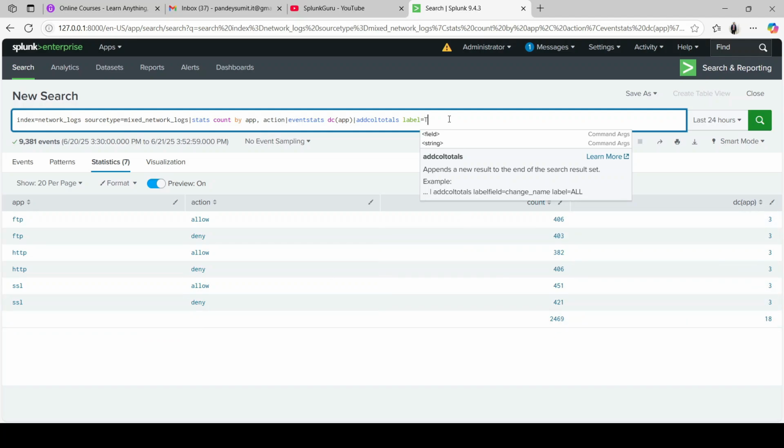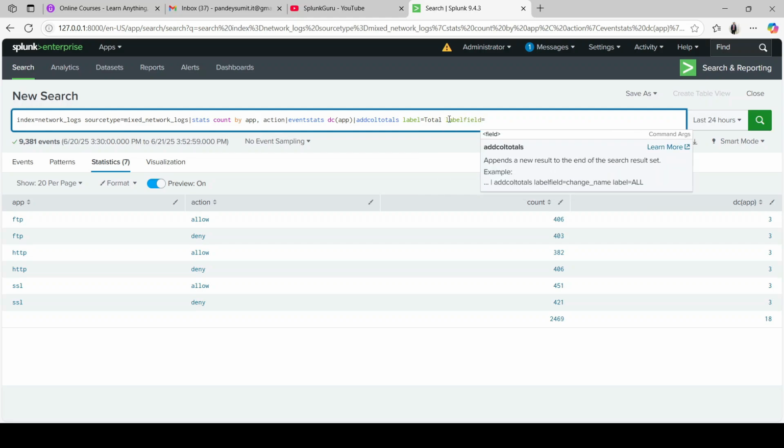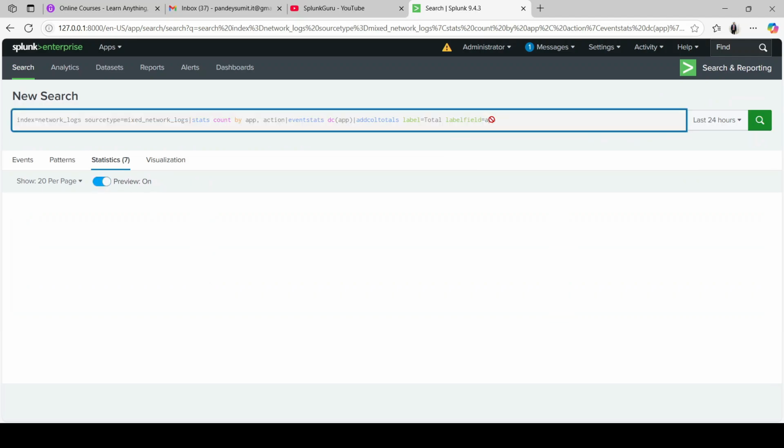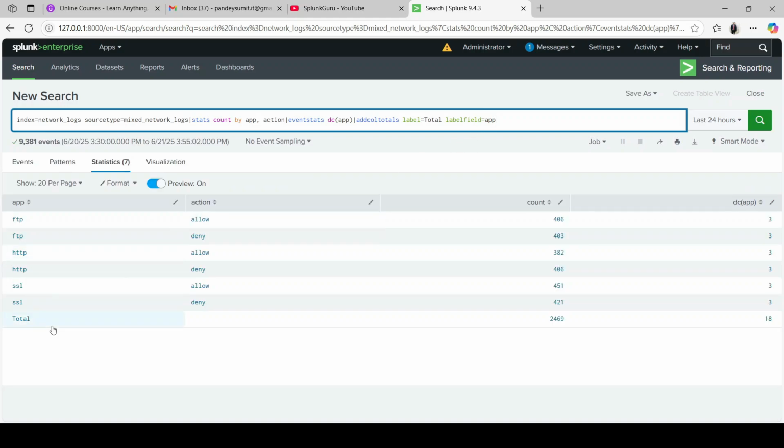So I can define total, and I can define labelfield. For the labelfield, I want to put the text below this, the label field is app. You can see it has created a label there, and it has given me the sum for these two numeric fields. Right, now if we want to do it only for the count field.